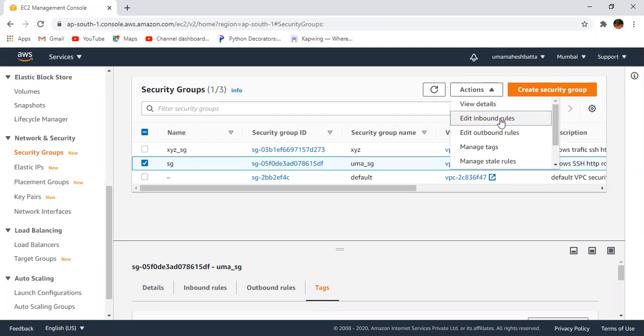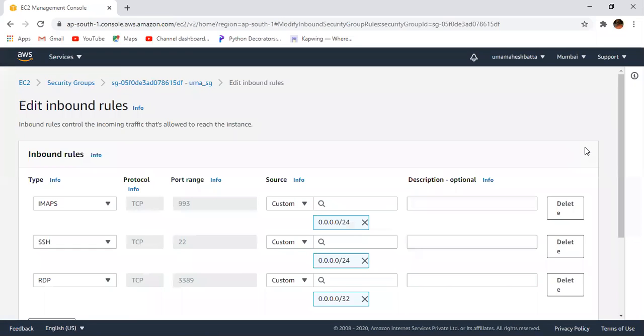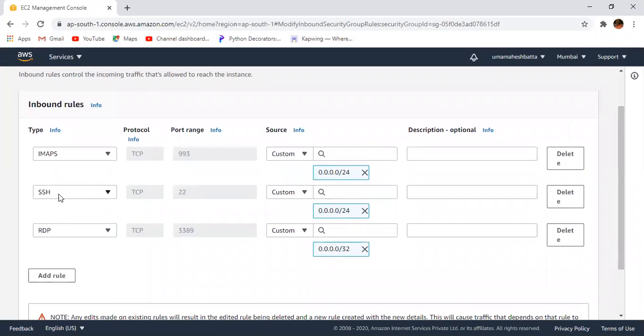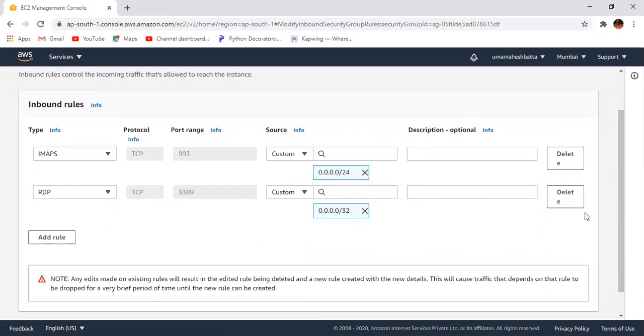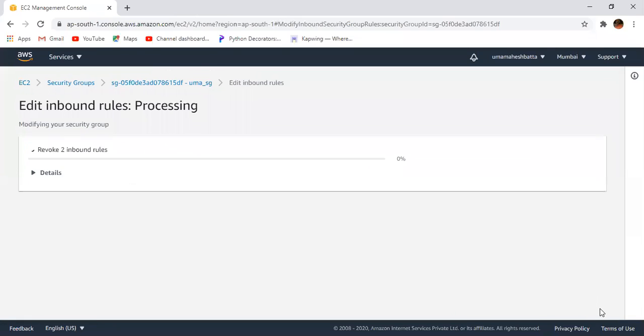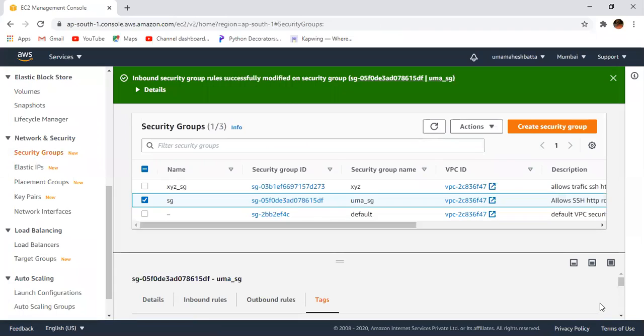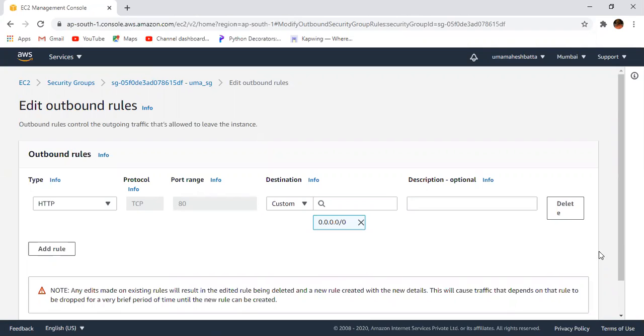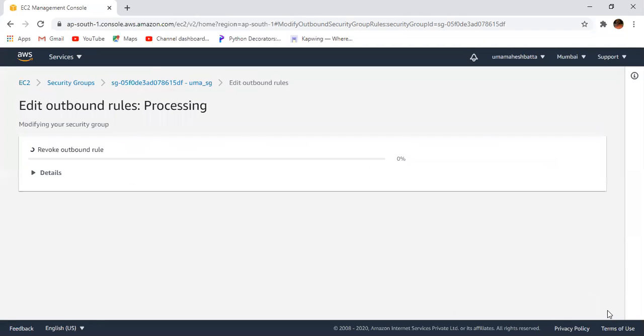For deleting the rules, edit the inbound rules, and then on the right side there is a delete button. I don't need the SSH rule, delete that one. Automatically it is deleted. I don't need the IMAPS rule, delete that one, and then save these rules. That means you will delete your rules, and then you may delete the outbound rules also. Here you define this one, delete these rules, and then save that one.